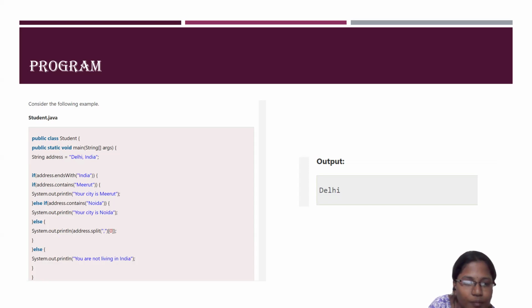And for the outer if block, the else statement is: if the address is not ending with India, then it should print you are not living in India. But the address is ending with India, right? So it is not Meerut, it is not Noida, so it will print Delhi, right?